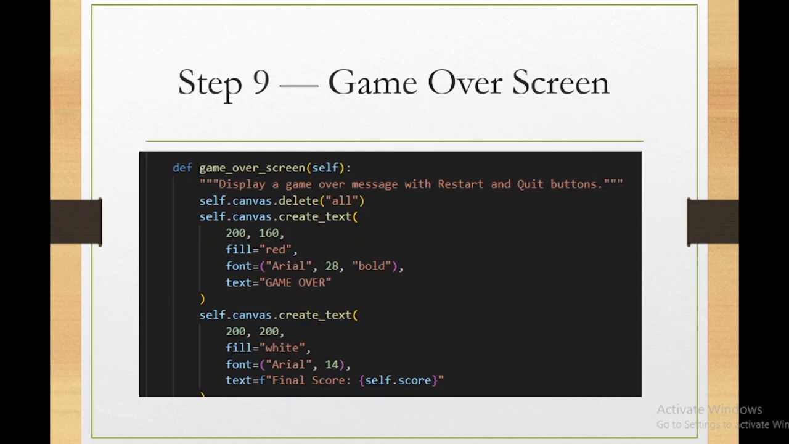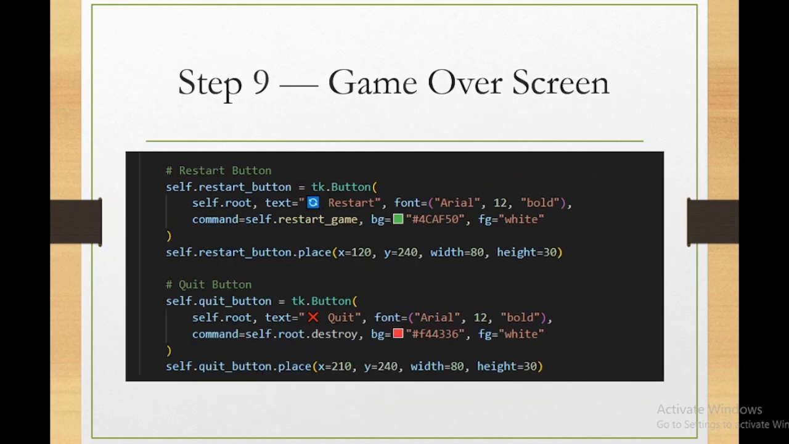Next, it creates 2 buttons. The first is a green Restart button with a circular arrow icon. When clicked, it calls the restart game method to start a new match. The second is a red Quit button with a cross icon. When clicked, it closes the game window. Both buttons are placed under the text so the player can choose whether to play again or exit the game.